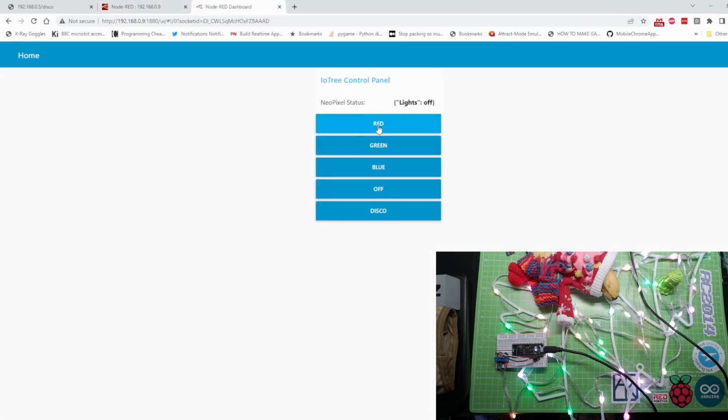So let's start off by sending red. So click on that. Red. We've got green. We've got blue. We've got off. We've got disco. And you'll see above the buttons is NeoPixel status. And that's returning the data that we get back from the Banana Pi Pico W that says, okay, the lights are disco, the lights are off. You can see it says lights disco. If I click on red now, it changes to lights red.